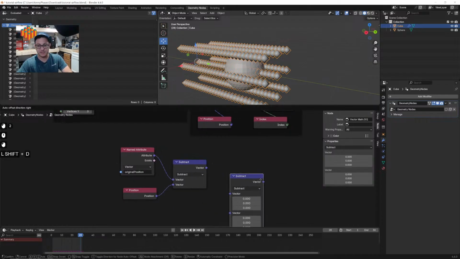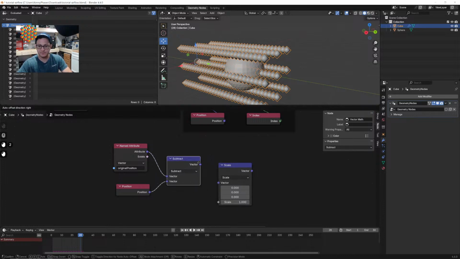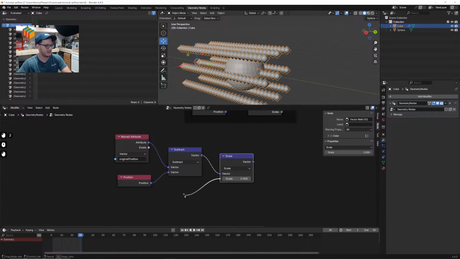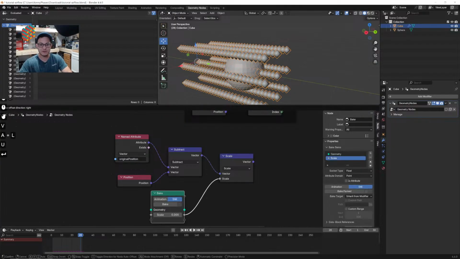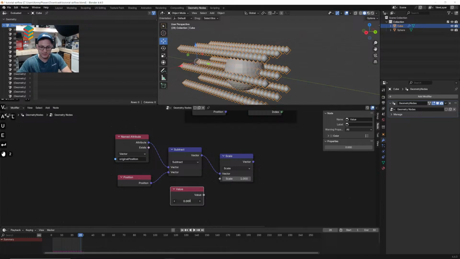We're then going to use another vector math node, but this time we're going to scale it by a certain value. And that value is basically going to be our speed, more or less. You can use any value you want. In this case, I'm using 0.01, which will make sense in a moment.